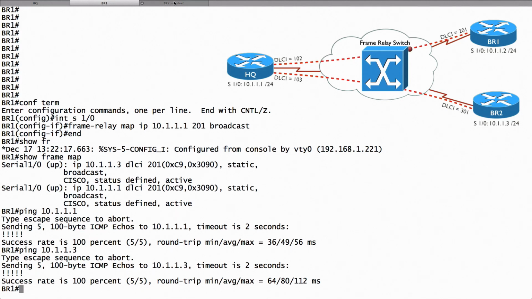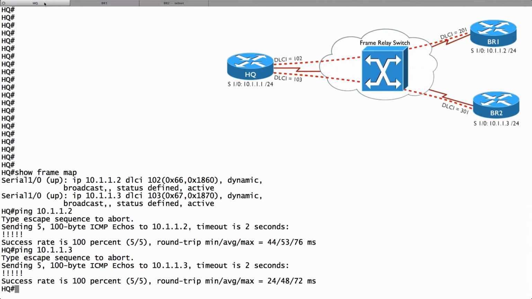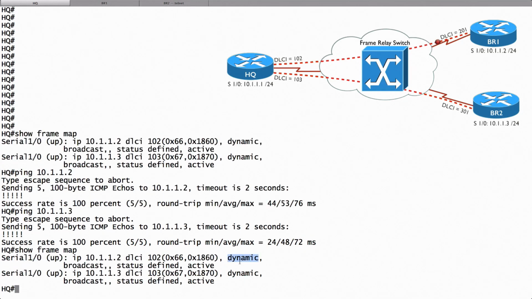And I'm not going to take the time to do it here, but we would have to do the same thing on router BR2. But hold on, what about router HQ? We haven't given any frame relay map statements there. Is that okay? If I go to HQ and do a show frame relay map, these mappings were learned via inverse ARP. Is that okay?